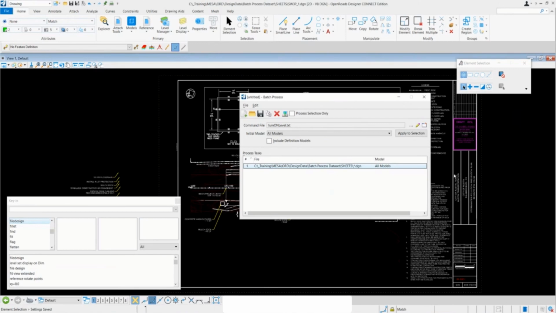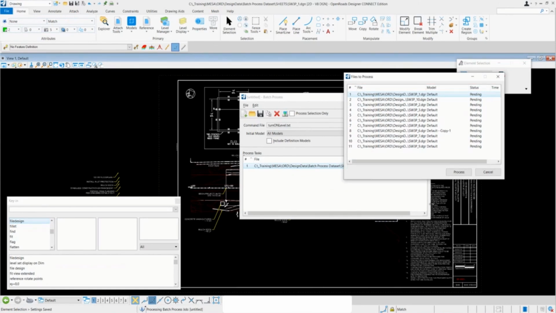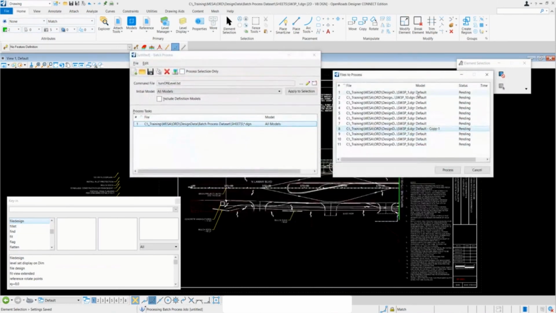And once I go ahead and run the batch process, which we'll do now, you'll notice that it has added all of the sheet files that I have in that folder. Notice that it has also added all the models that are in each of these sheet DGNs. So for SW3P_6, I have a copy of the default model. I'm assuming that might have been a change in the design or some other thing here. So it'll grab all of the sheet DGNs and all the models in those sheet DGNs.